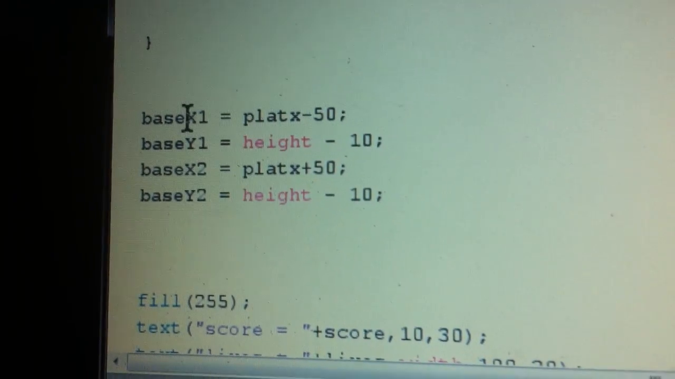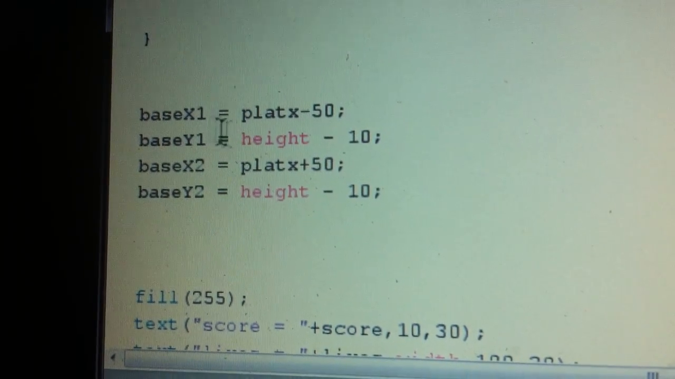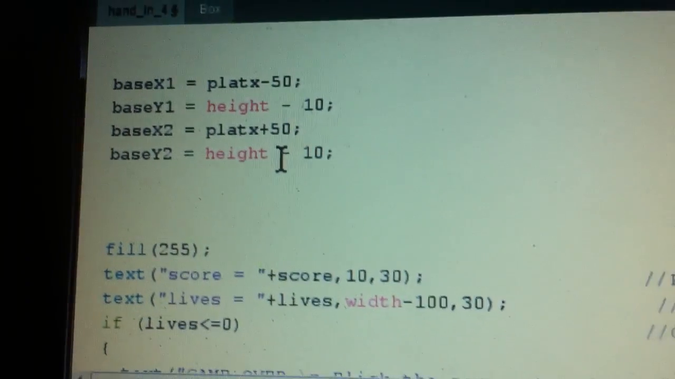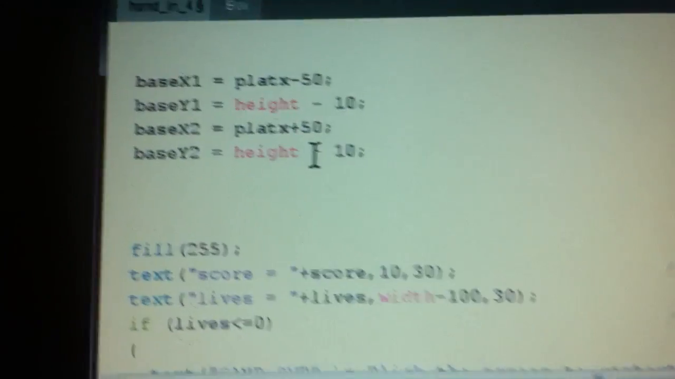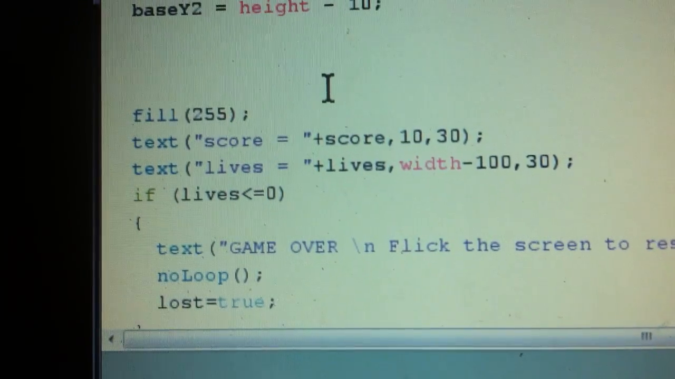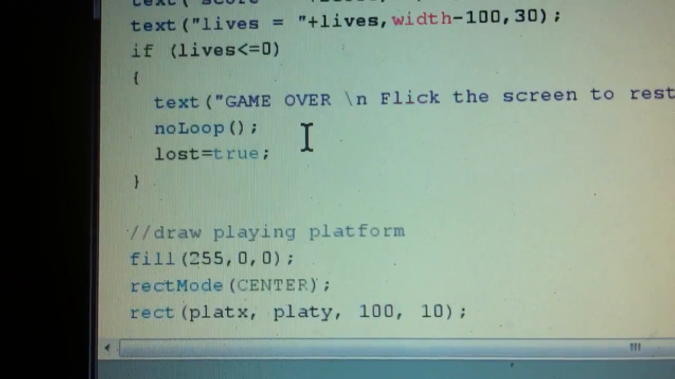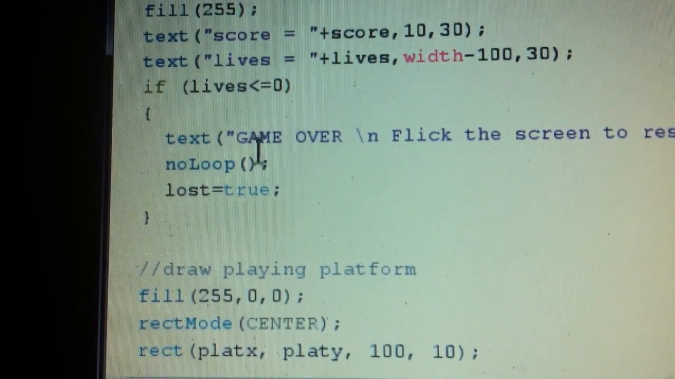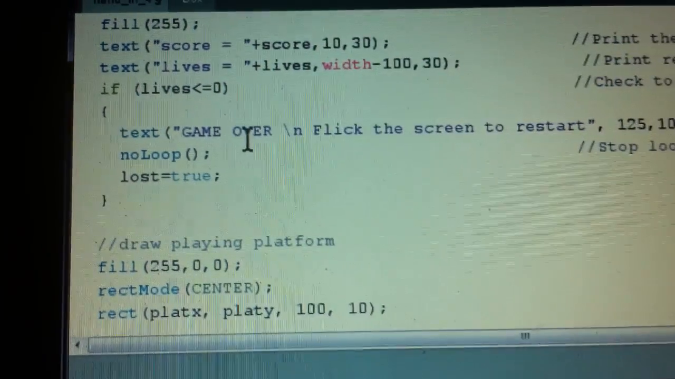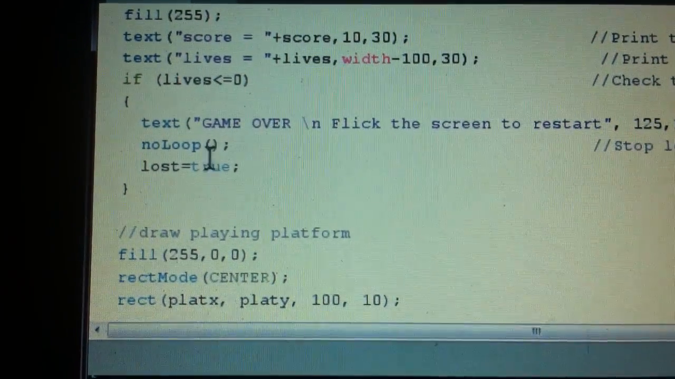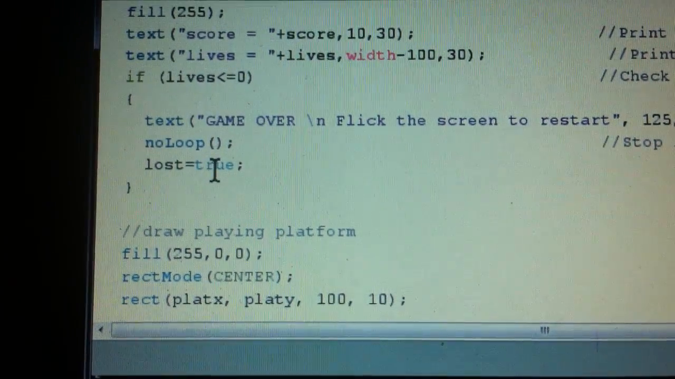These are the bases that are used to calculate the vectors. These are the bases of the player platform. This is the text for the score and lives, and if lives is less than 0, then we get game over. And I have a boolean lost that is set to true that I'm going to use later in an if statement.